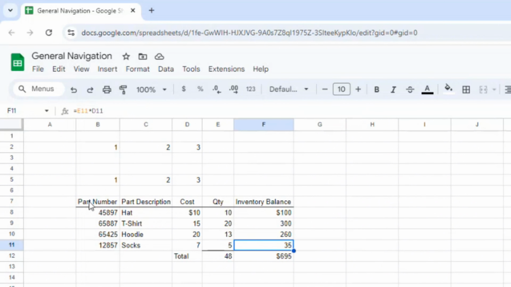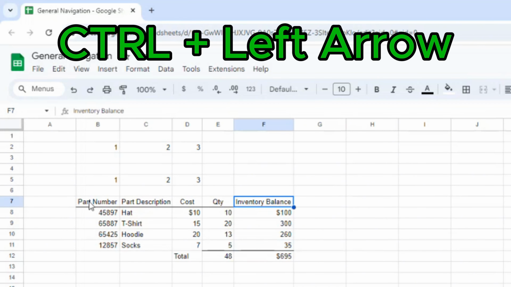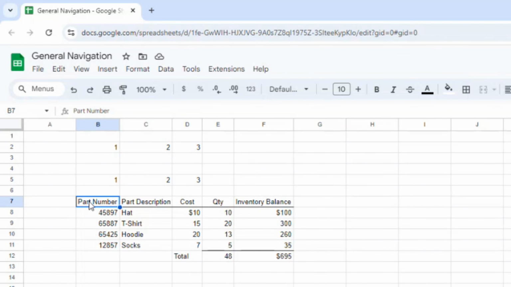Likewise, if you use the Control key and press the right arrow, you'll move to F11, or the right side of the table. Using the Control key and the up and left arrow, we'll continue moving along the edge of the table. But you can use Control and the arrows in the middle of the table too, like this.